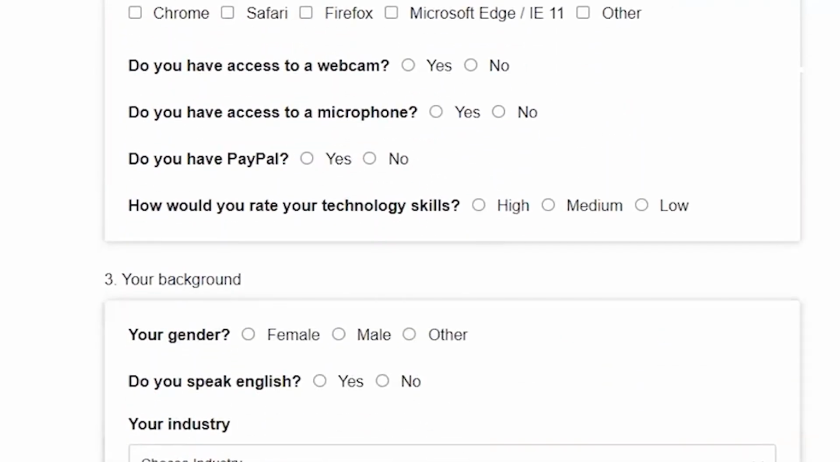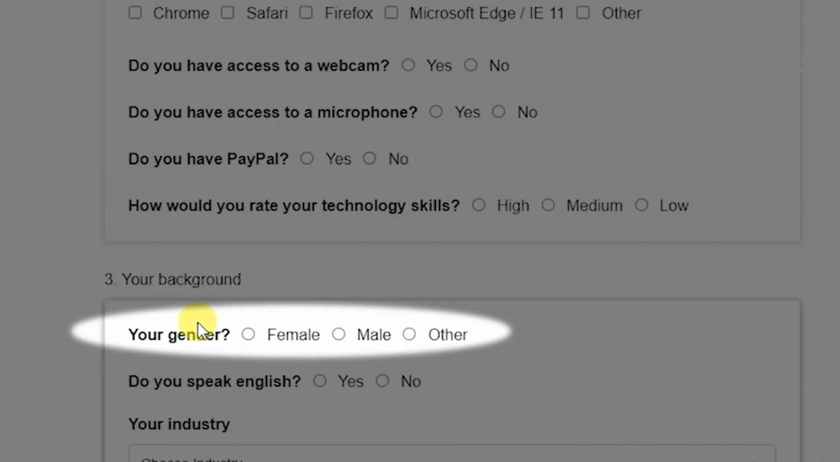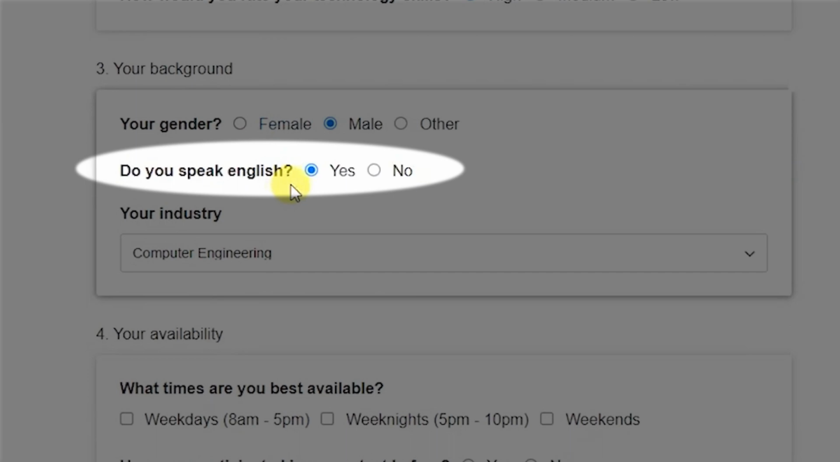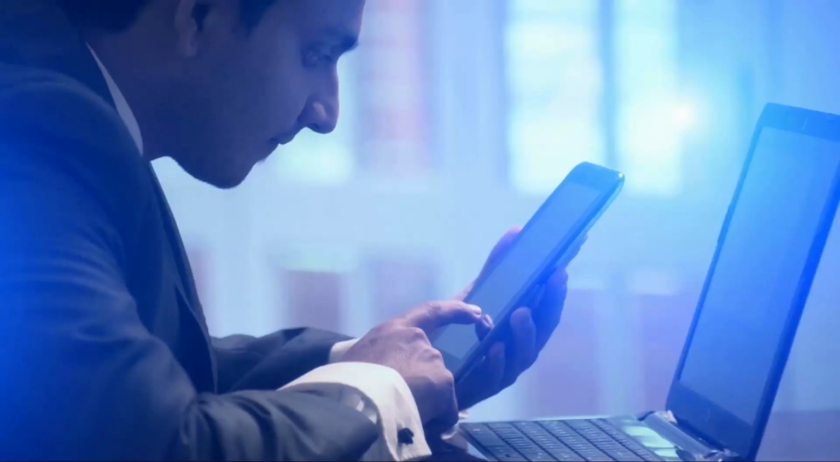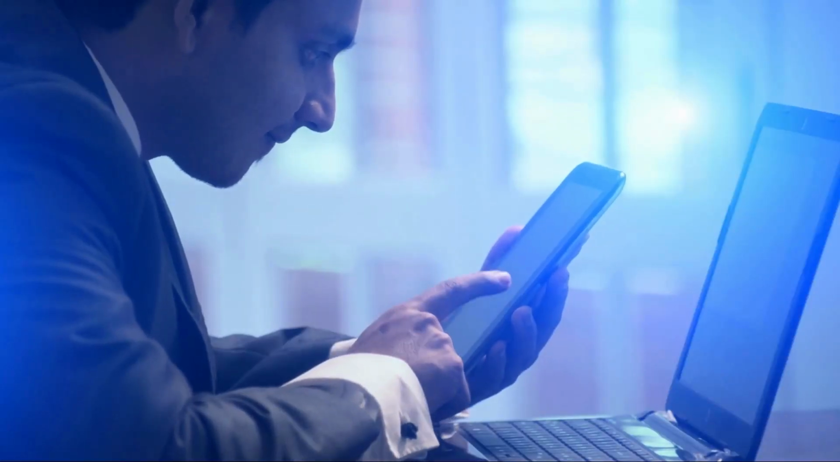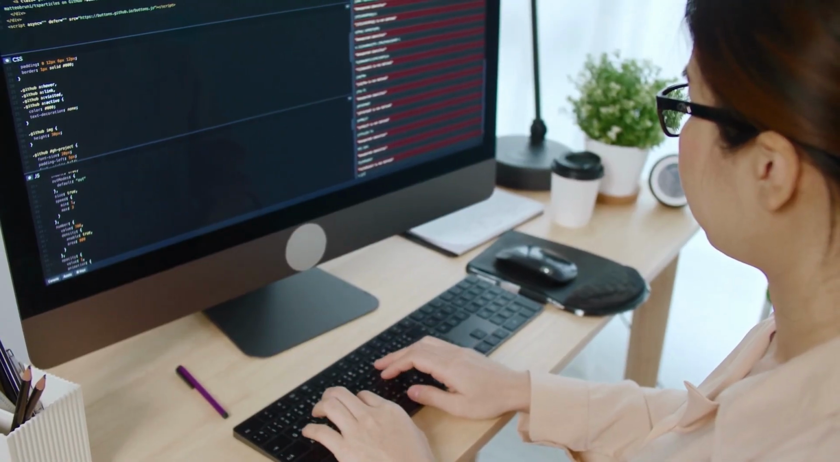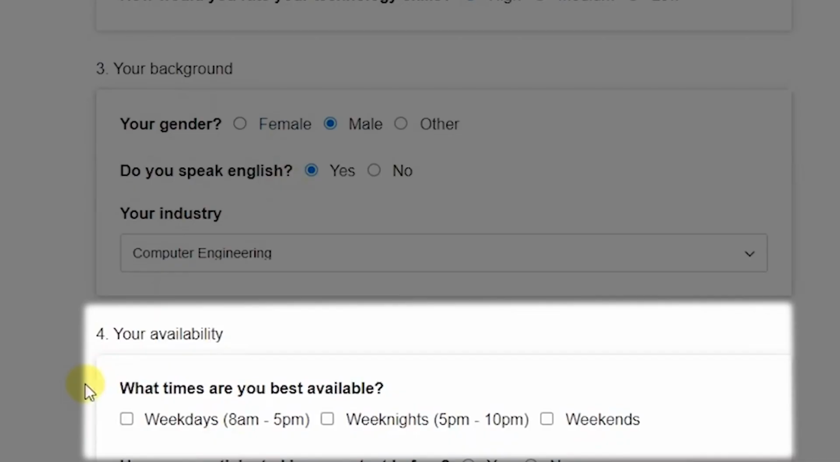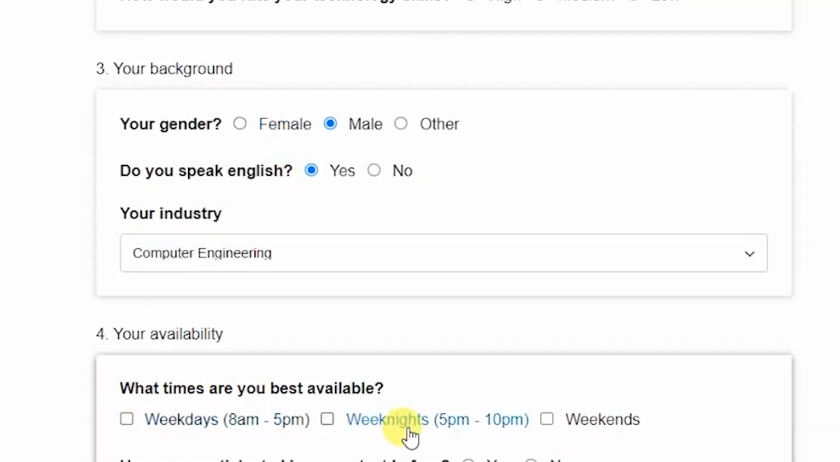So the first question about your background is your gender, followed by inquiries about your language and industry. So I suggest including a technology or perhaps computer-related item. Your availability, including your time, will be the last section.